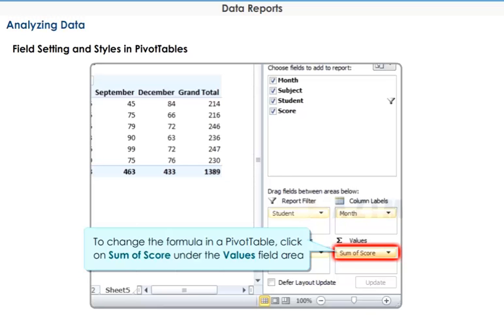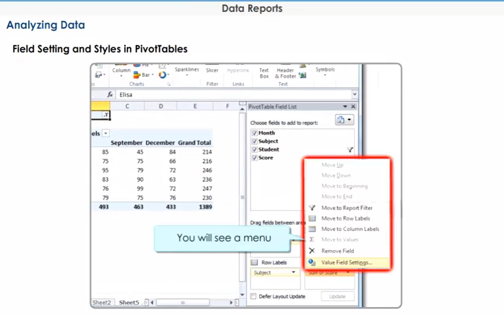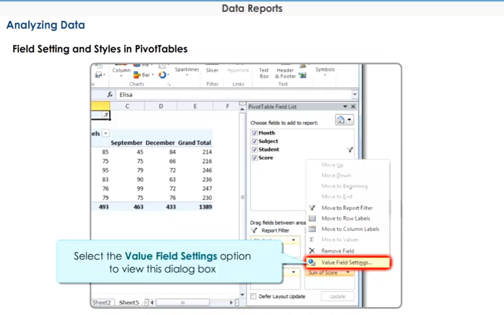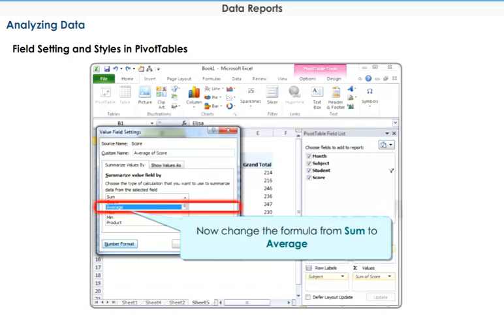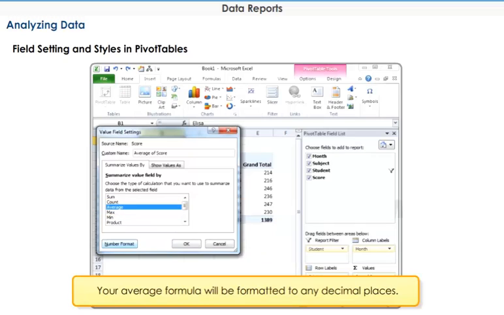You will see a menu. Select the Value Field Settings option to view this dialog box. Now change the formula from sum to average. Your average formula will be formatted to any decimal places.